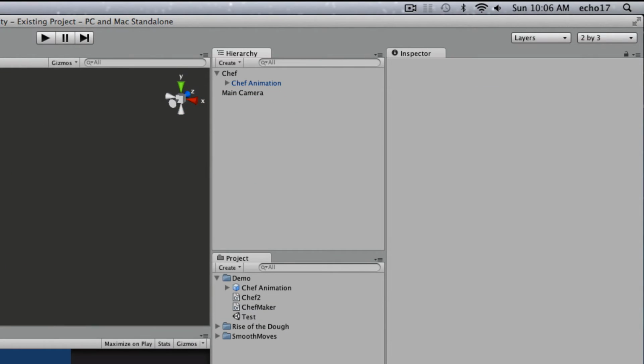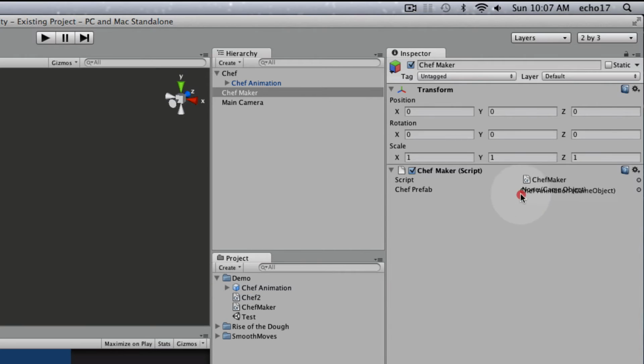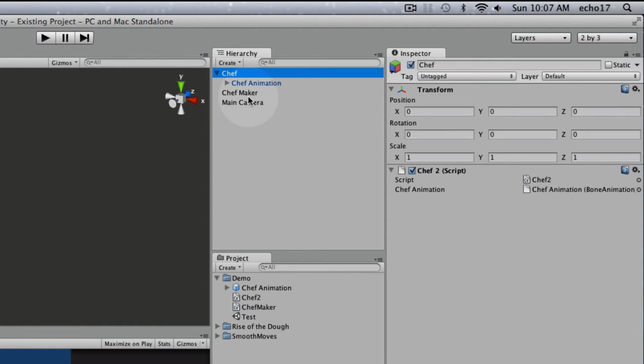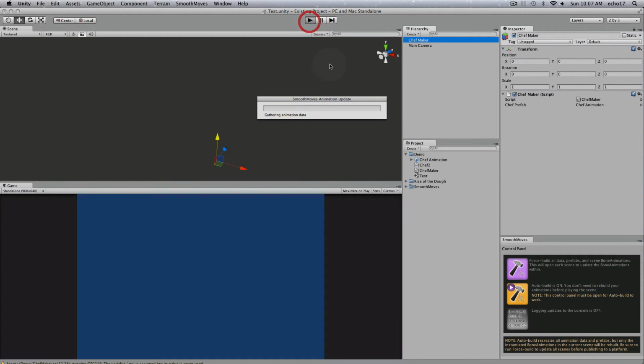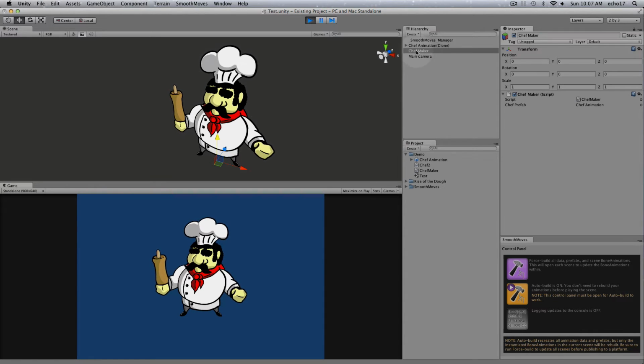Let's create a new game object. Let's make this the chef maker. Reset its position. Drag the script over. Now we're going to reference the chef prefab that we just created here. And what that's going to do is create a chef at the root level. Let's go ahead and delete our previous chef so that there's nothing in the scene. And let's hit play. So you can see our chef maker created this chef prefab.